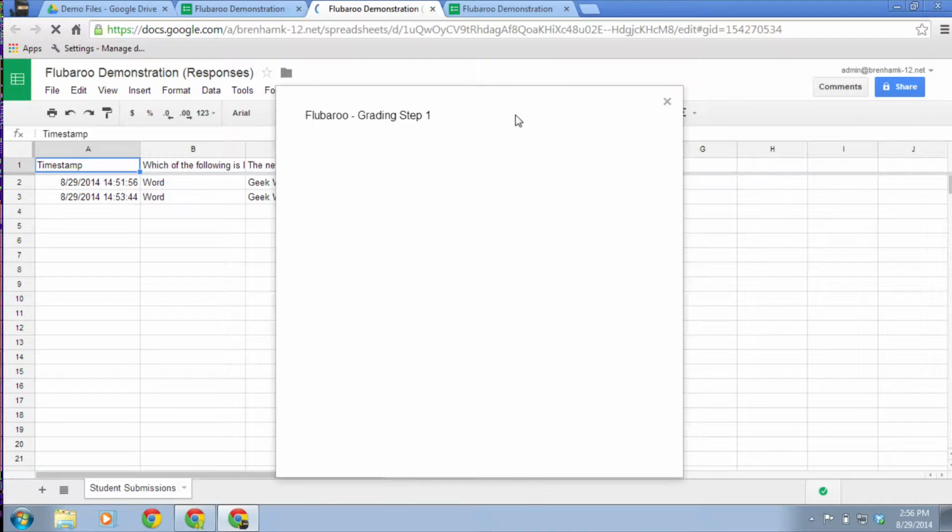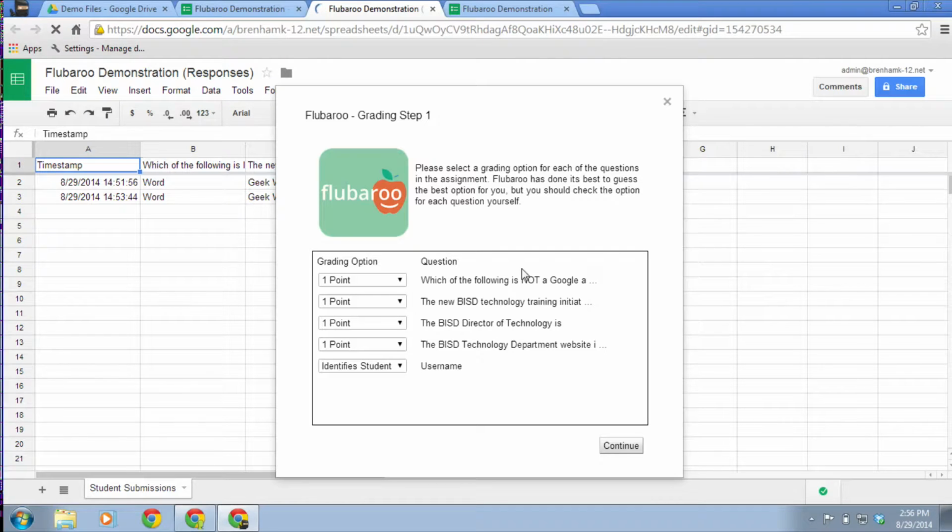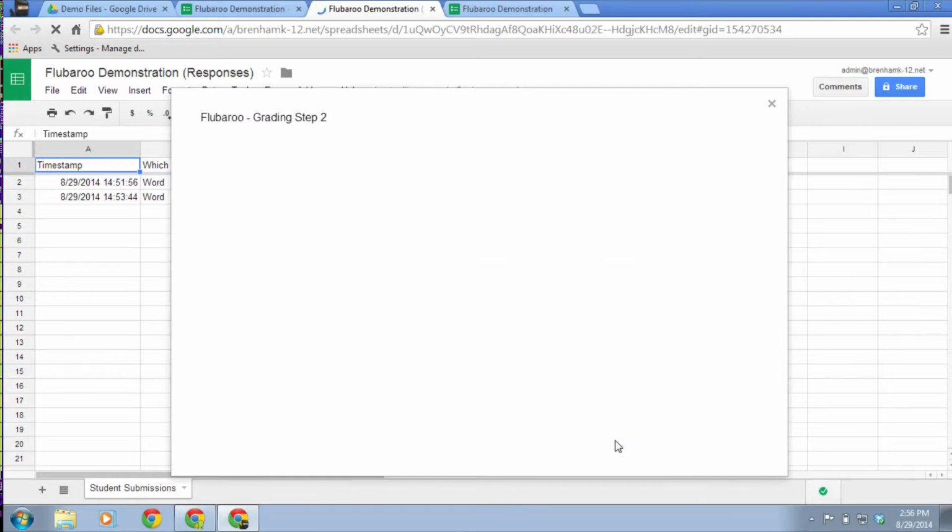I've submitted a key and I have 1 student submission. So what it's going to ask me to do now is assign points to each of the questions inside of the form. So 1 point for this one, that's fine. And it automatically knows that this username is the student identifier. I'm going to click on continue.